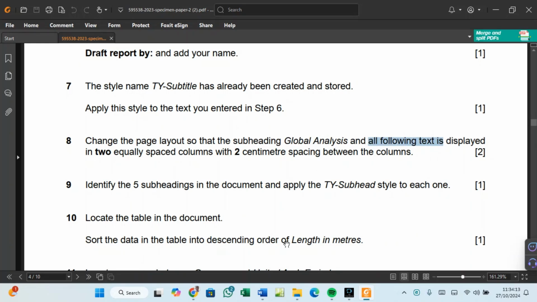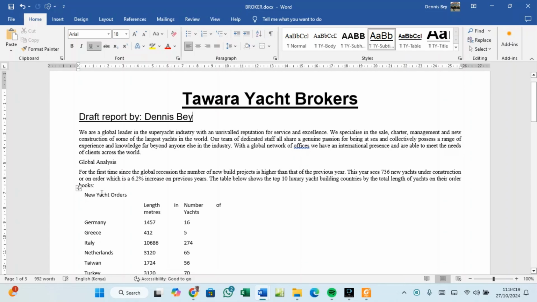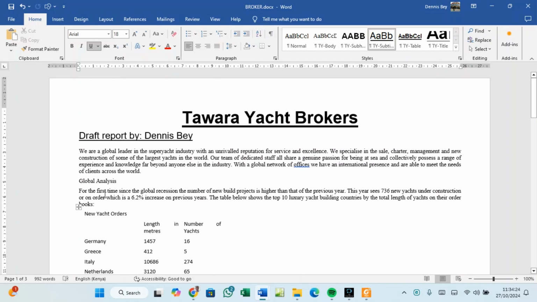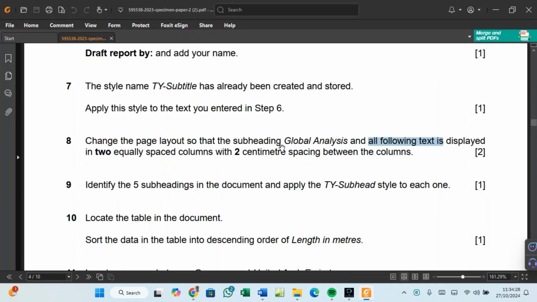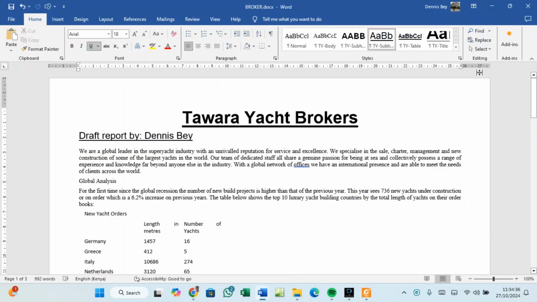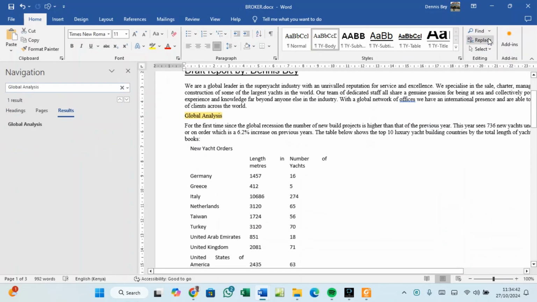So from Global Analysis. So if I go to my document here, where is that Global Analysis? Sometimes it's good to know how to search for this. They have said they want the Global Analysis subheading. So how do you locate it in a document that is so big? You can always come and use Find, paste it there, and then press Enter.